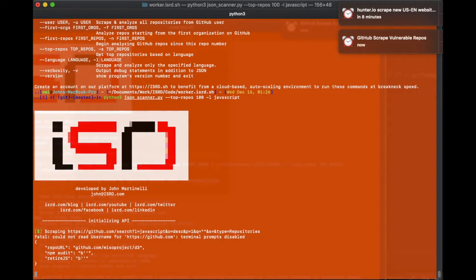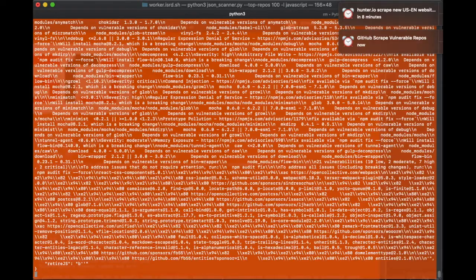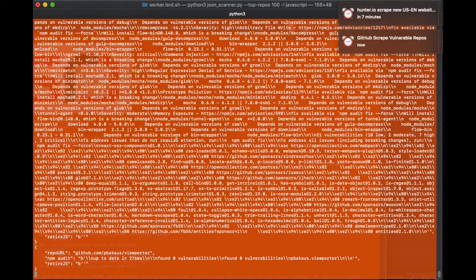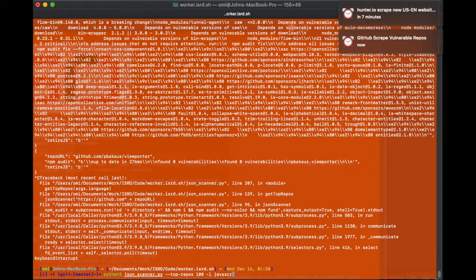This is one of the slower methods because it has to pull down a whole lot of data at once and process it. So we can see we've got React CSS components. There are 57 packages looking for funding, 10 low vulnerabilities, 2 moderate, 7 high, 2 critical. So this is a package that definitely allows an attacker to compromise some data there. So we'll move on to the next flag.